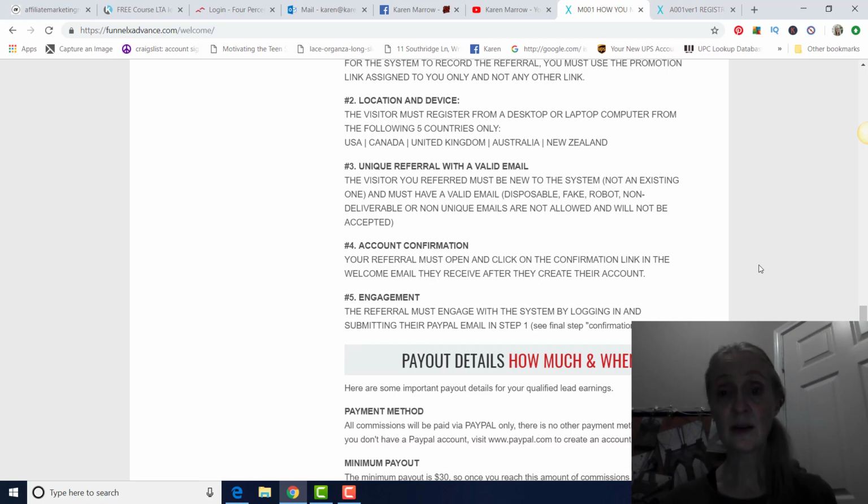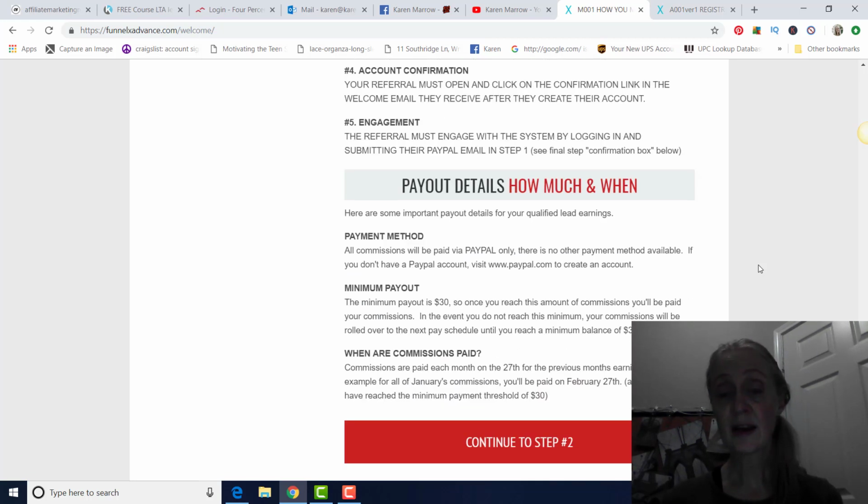They couldn't be registered anywhere else, and they must have a valid email. Then once they register, they must go and click on the link in the email to confirm. And then after that, they have to engage in the system by at least logging in and putting in their PayPal email in step 1. And that's it. Those 5 criteria, then you get paid $1. And the way, again, you get paid is through PayPal.